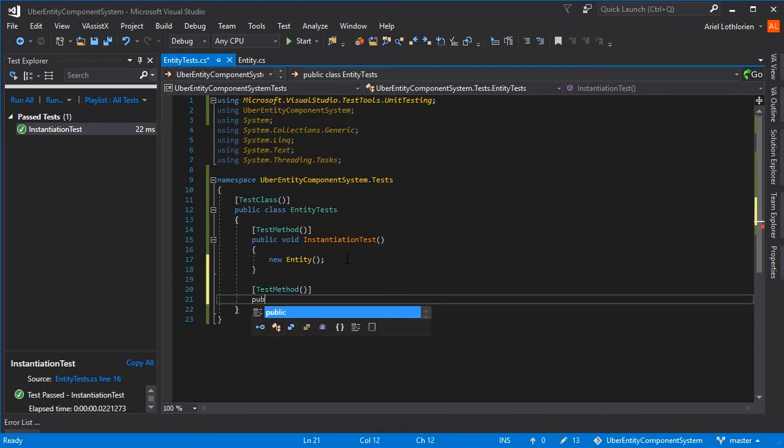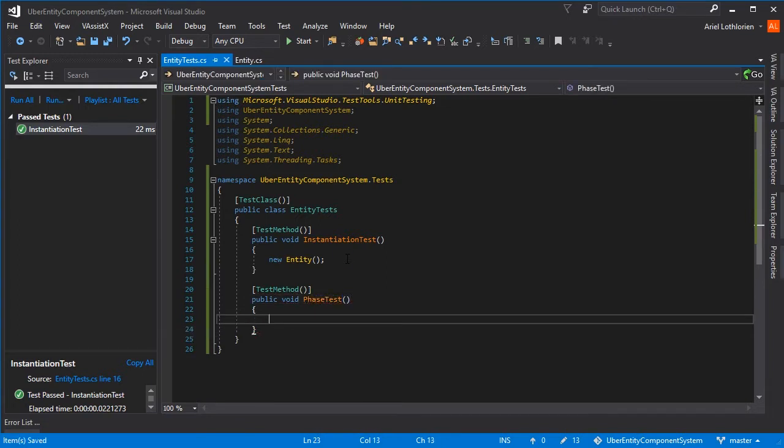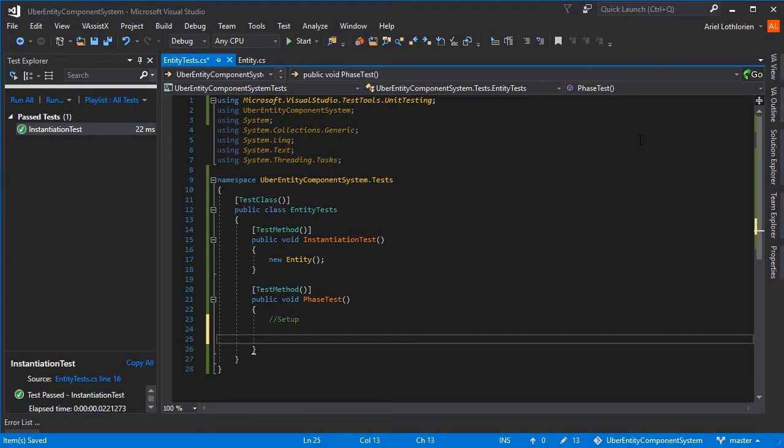And a new public void phase test. That should be good. Okay, so what do we want it to do, right? So we're going to be doing basic structure is set up and then test.